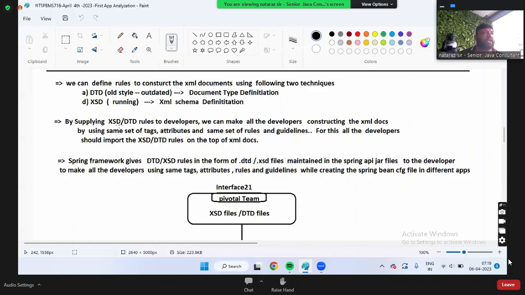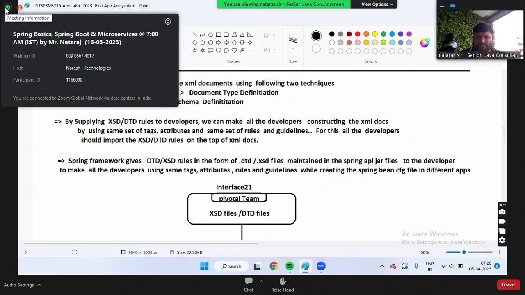Okay, guys. To make XML files getting generated based on the common rules and guidelines, based on the common DTD. Based on the common rules and guidelines, based on the common tags and attributes, what are the things we should import, guys? We should import the relevant DTD. We should import the relevant DTD or XSD rules, right?